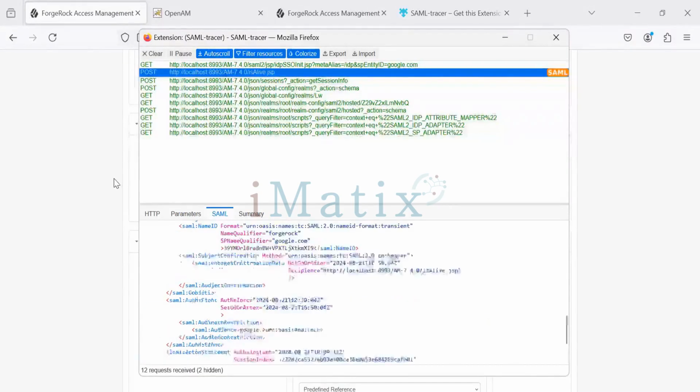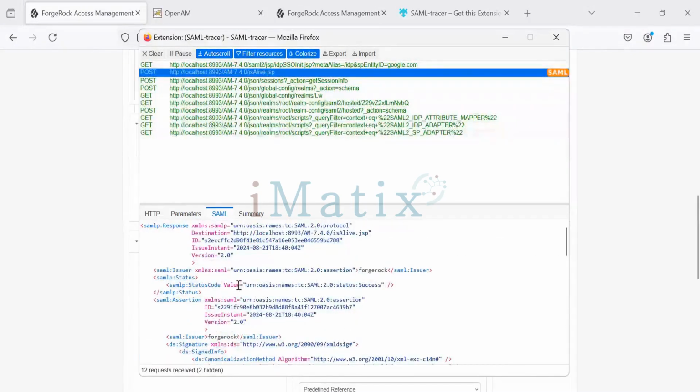This is a sample response. Once you get this sample response, it means your assertion is being delivered to this service provider, and he is able to locate if there is any issue. Otherwise, you won't see this sample response, or it will be some kind of an error, right?